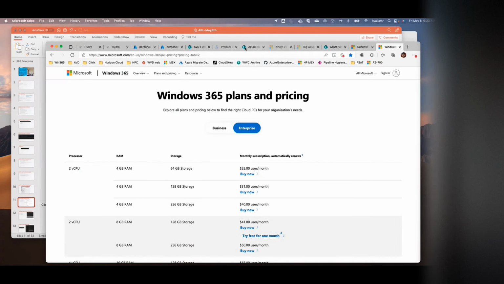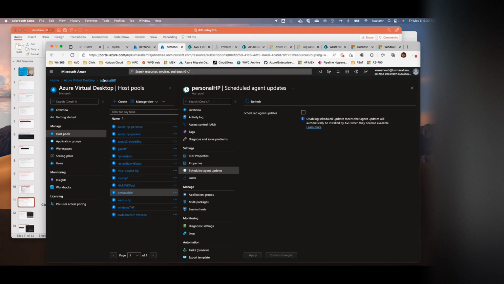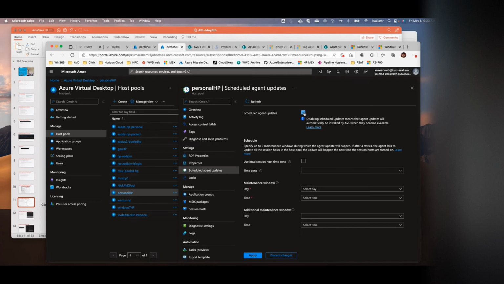For example, if you see here, this is my host pool, and in one of those host pools, here you'll find this schedule agent updates. All you have to do is come here, select agent updates, specify the time zone, whatever it is, and then select your maintenance window. You can give multiple options, and we will respect that, and we'll only install the agents based on the time you choose. Okay.